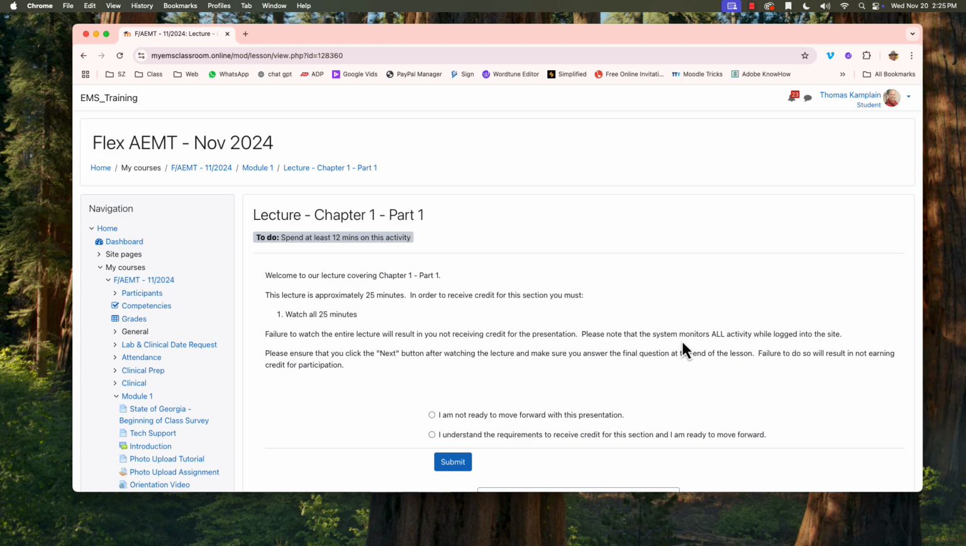Please note that the system monitors all activity while logged into the site. It does. If you have multiple windows open, trying to run multiple lectures at the same time, I will know about it. It will not give you credit. Do you know how many students try this? Look around the room. Somebody in here is probably going to do it, even though I'm up here saying, don't do it. I can see you do it.